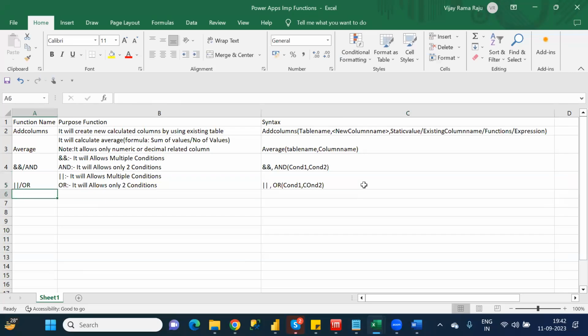Next one is the Back function. What is the Back function? You know, right? There are two functions: Back, and another one is Navigate. Okay. Navigate. These two functions.